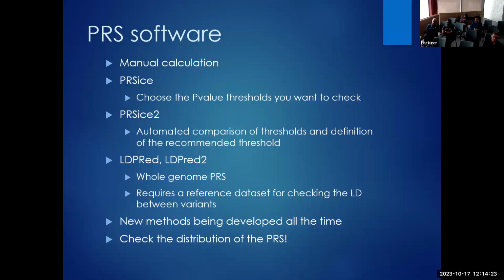LDpred and LDpred2 use the whole genome. You require a reference data set for checking the LD between the variants. Those are major different methods at the minute. New methods are always being developed. So in 3 months' time, the most fashionable might be something else.